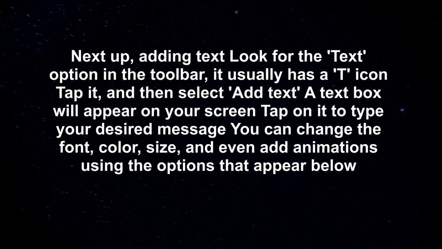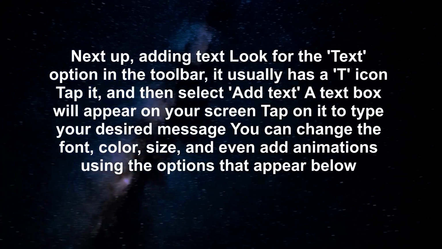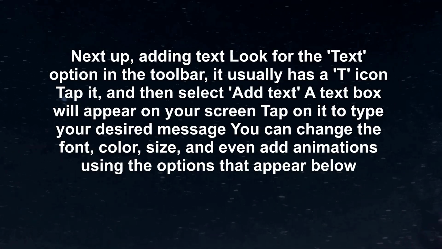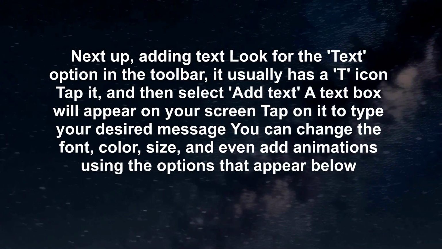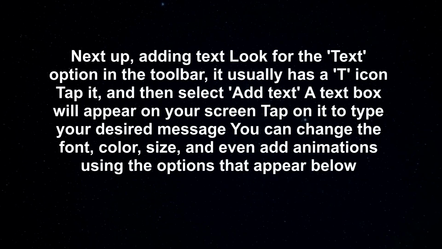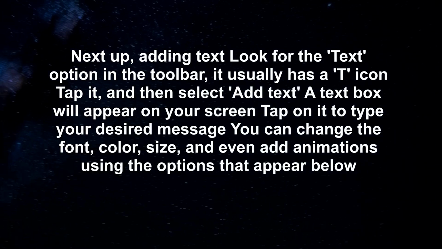Next up, adding text. Look for the text option in the toolbar. It usually has a T icon. Tap it, and then select Add Text. A text box will appear on your screen. Tap on it to type your desired message. You can change the font, color, size, and even add animations using the options that appear below.